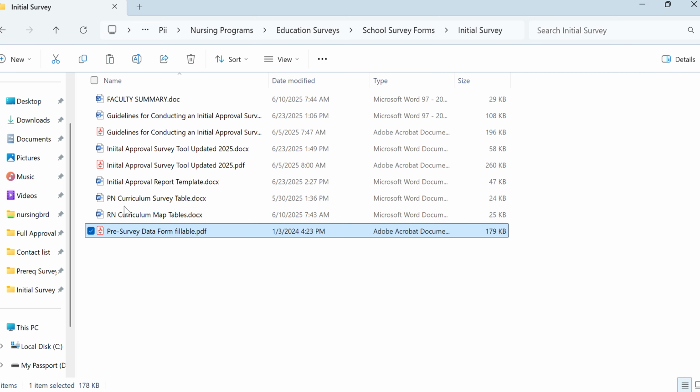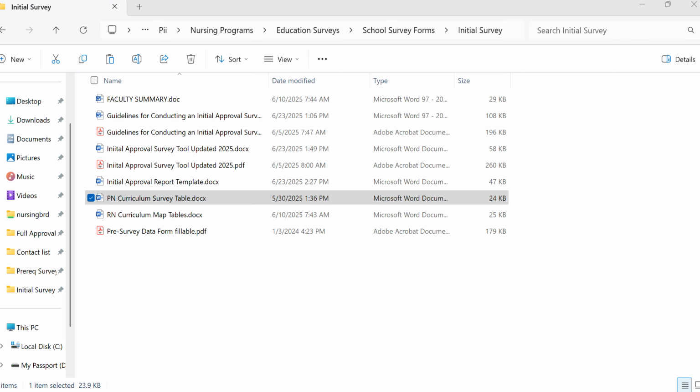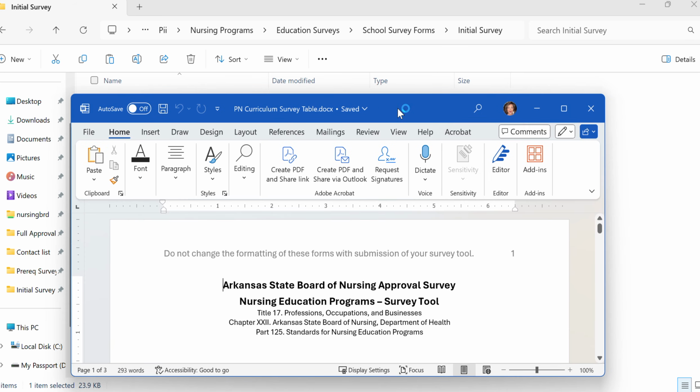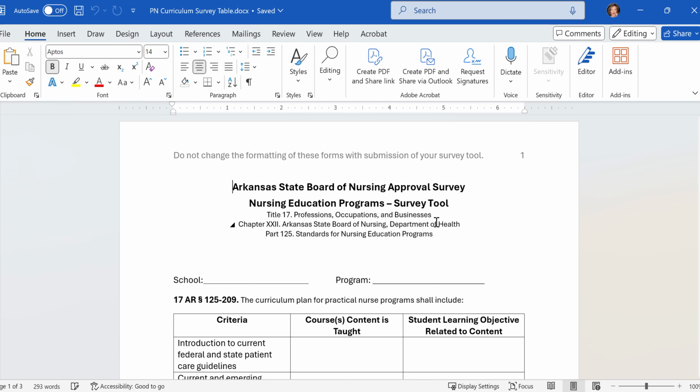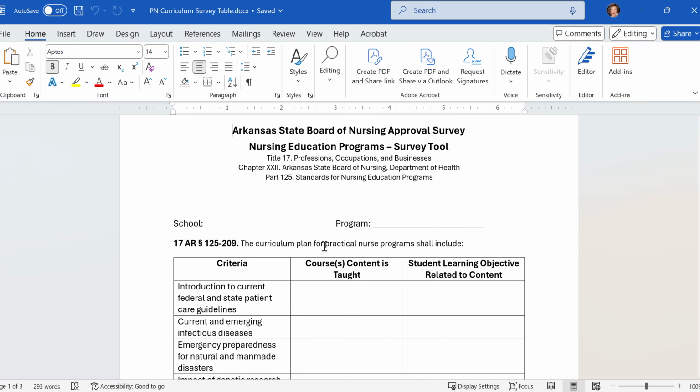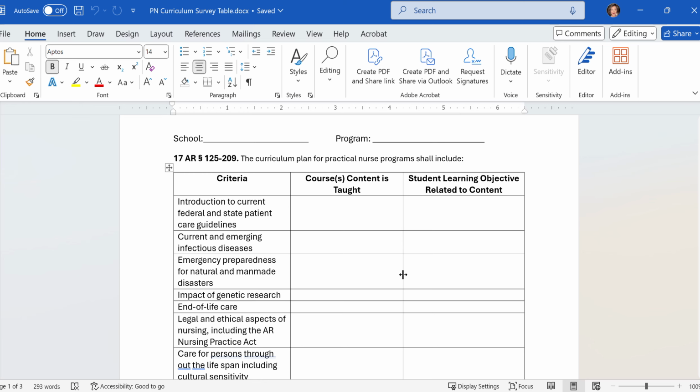going to be one of these two, either the Practical Nurse Curriculum Survey Table or the RN Curriculum Survey Table. So let's look at the Practical Nursing one. If you are a registered nursing program, it will be very, very similar. It will just, where it says Practical Nurse, it will say Registered Nurse, and I will insinuate that the registered nurse programs have more criteria that is expected to be included in the curriculum, and those are listed on the table, but both tables are set up exactly the same.